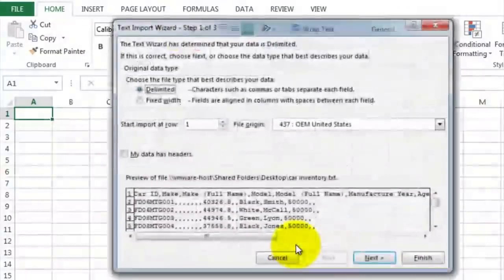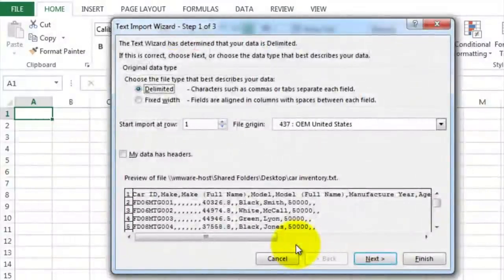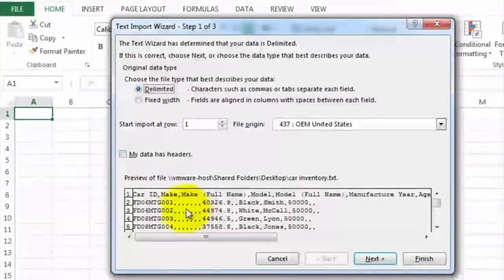Now when I open it, it's going to ask me some questions. How do I handle this? What do I do? Are these like text files that are equal sized cells each, or are they delimited? Well, these are all separated by commas, as you can see in the preview. And so we're going to stick with the delimited idea.